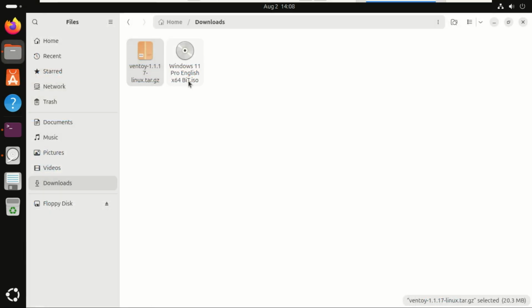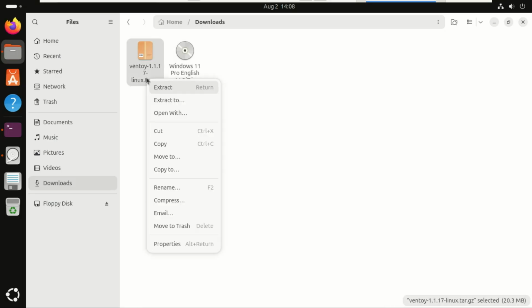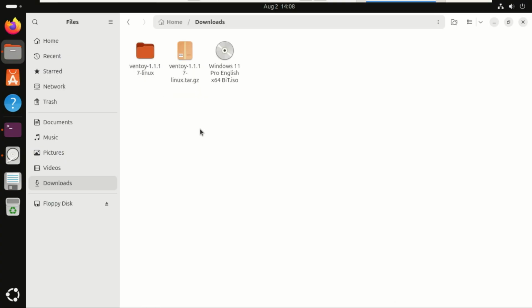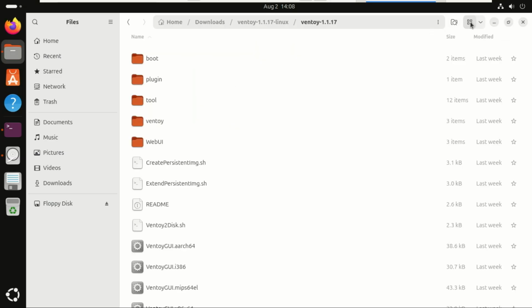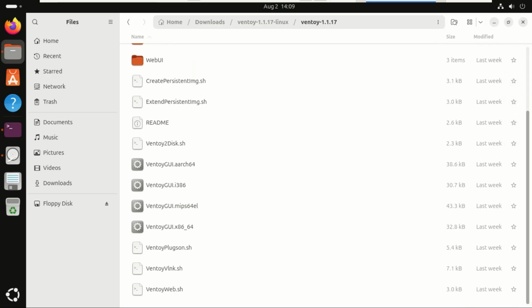Right-click the downloaded archive and choose Extract here. After extraction, open the newly created Ventoy folder. Inside the extracted folder, you'll find several executable files. If you're running a 64-bit version of Ubuntu, which most users are, simply double-click the Ventoy GUI.x86_64 file to start the Ventoy application.